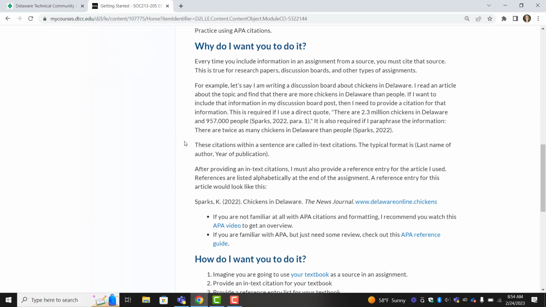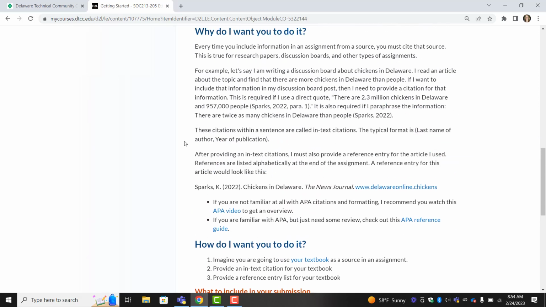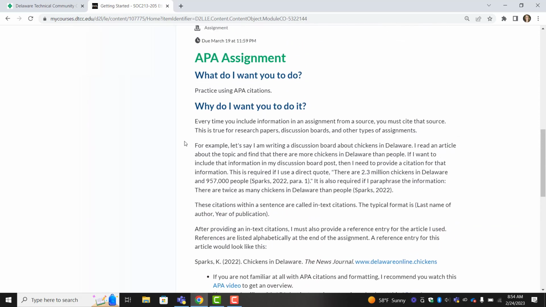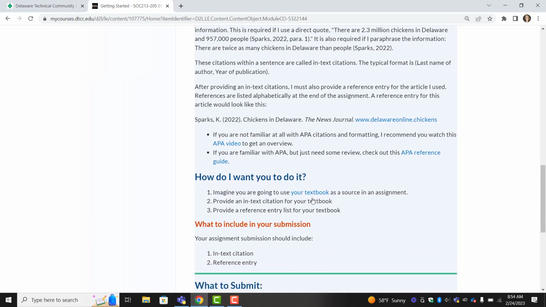This is a practice assignment. It's only worth 1 point, but the goal of this assignment is to help you practice using APA. So what you are supposed to do is use your textbook as the source, and all you have to do is provide an in-text citation for your textbook and a reference list entry for your textbook. So really it's just 2 things. That's it. You don't have to create an assignment. You are just providing the citations.